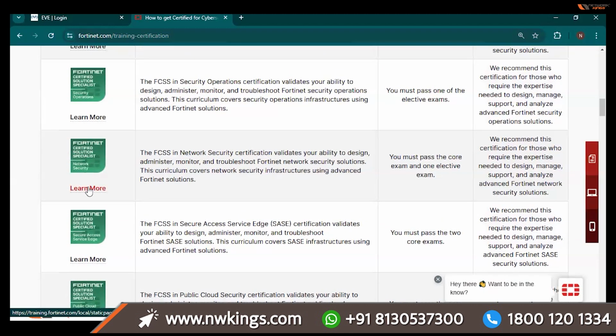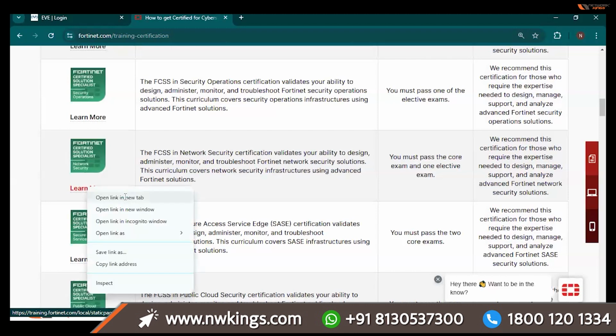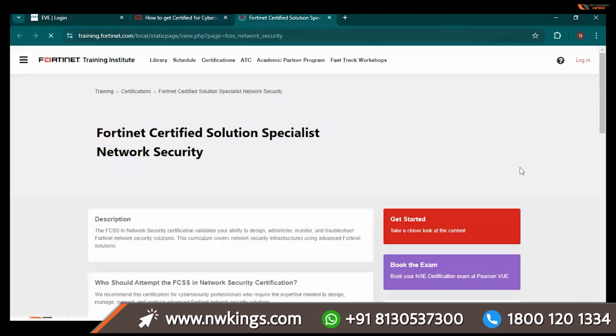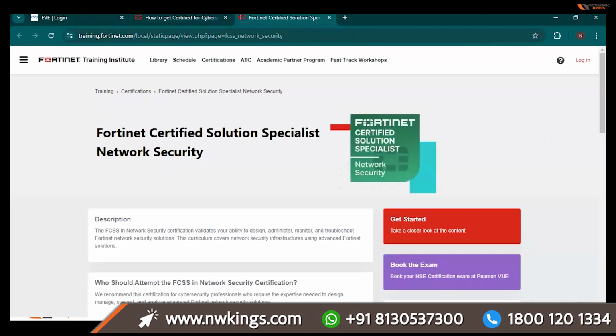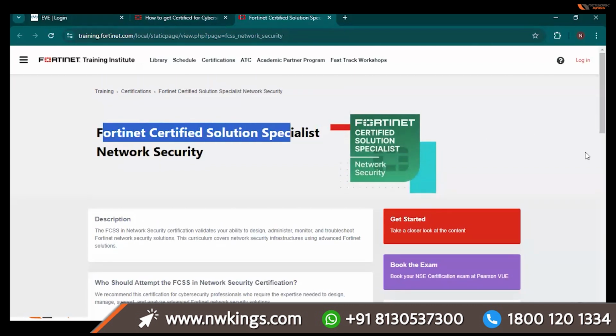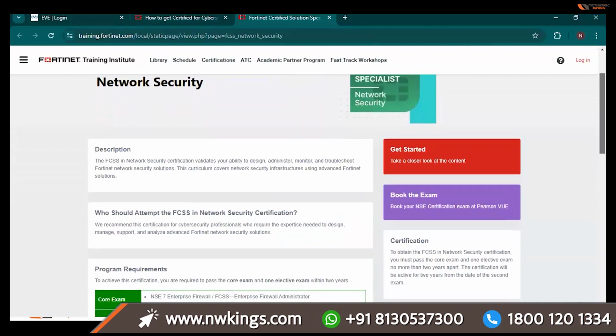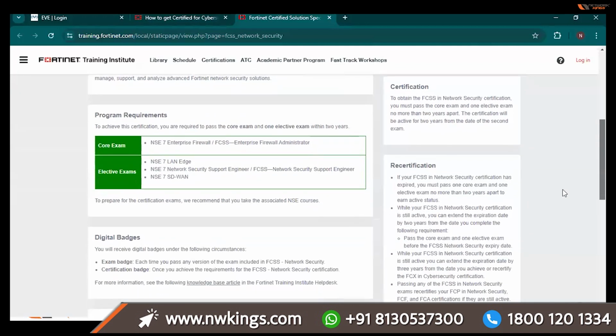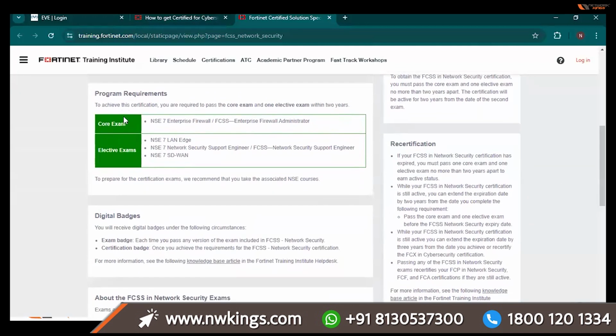So if I click on learn more, see here what happens. What do we need in order to get this certification? If we want to have an FCSS certification for the network security domain, what do we need? So see, we need to clear 2 examinations. The core examination, that means this is a mandatory examination. What is that?